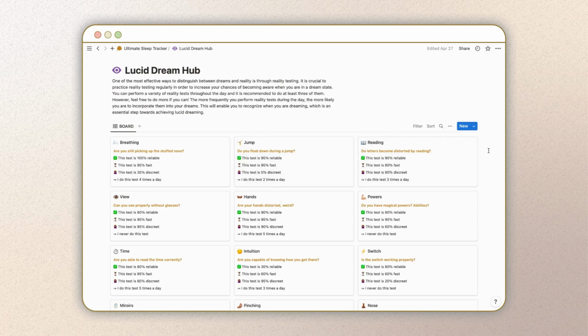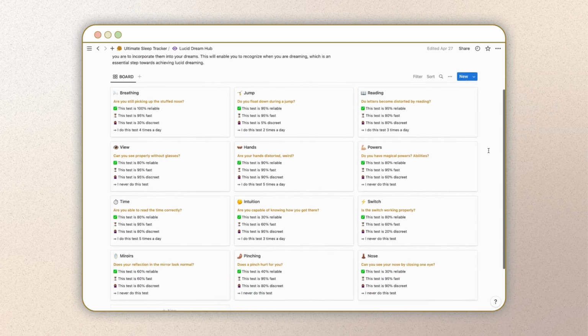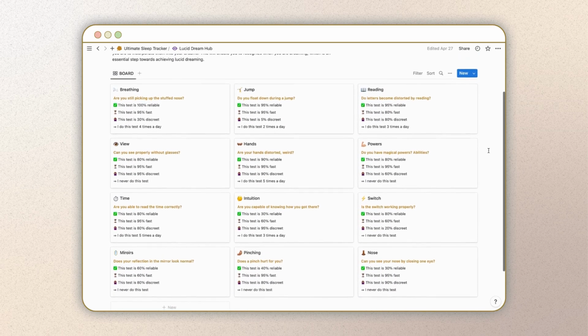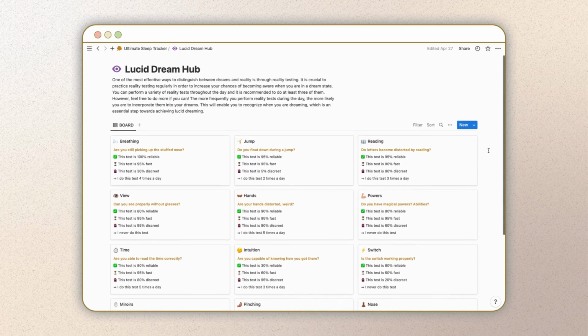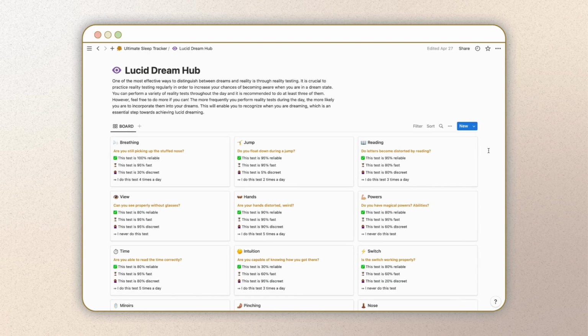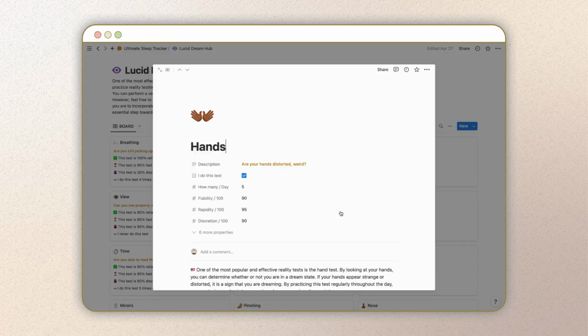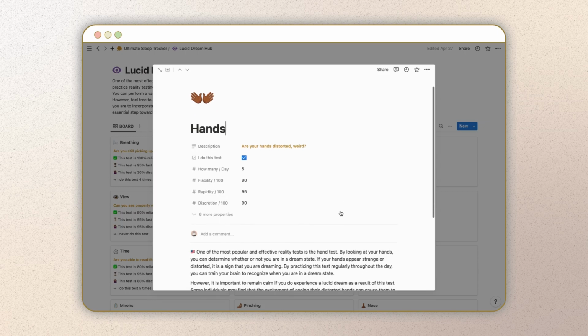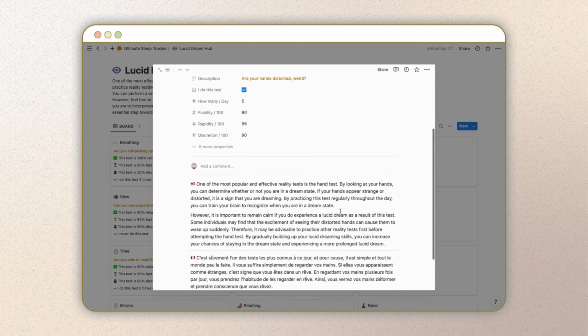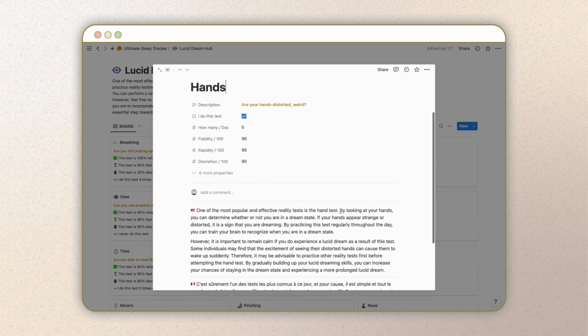Reality testing is an important aspect of lucid dream practice. The idea behind reality testing is to train yourself to recognize when you're dreaming, so you can become lucid and take control of the dream. This involves developing the habit of regularly checking to see whether you're dreaming or awake and testing the reality of your surroundings.